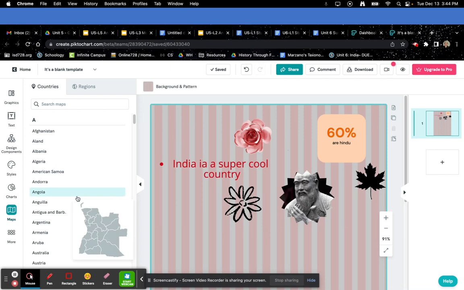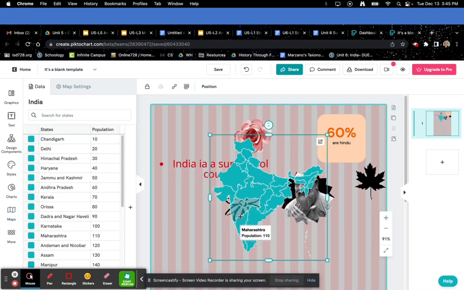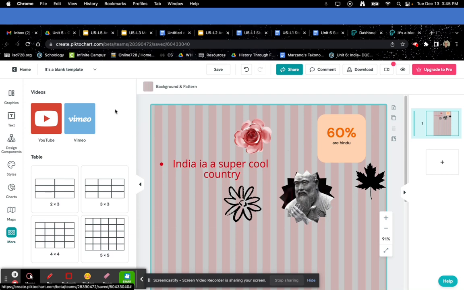Maps are pretty cool. You can actually put in a map of India if you really wanted to. Not necessary, but it's a sweet little tool. And then more, if you want to put in a YouTube clip or a Vimeo, not 100% sure why you'd want to do that, but maybe if there's a cool little 1 minute video that you found, sure, pop that in. You can also make tables if you want to organize your information.